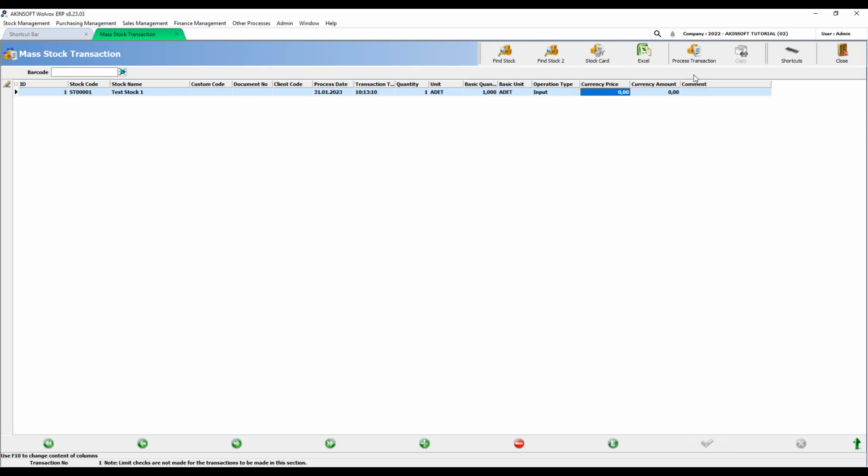After data entry, you must click on the Process Transaction button after clicking the Save button to process the products into the inventory, and you can click the Yes button to end the process.